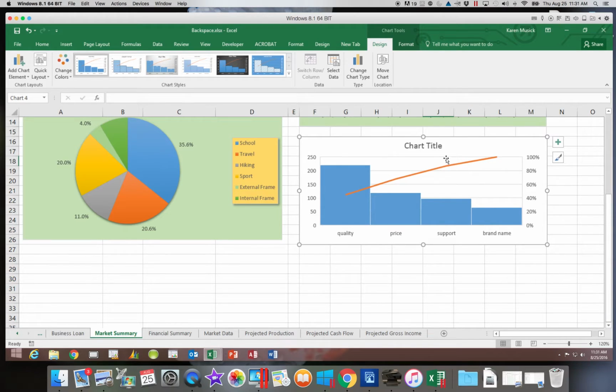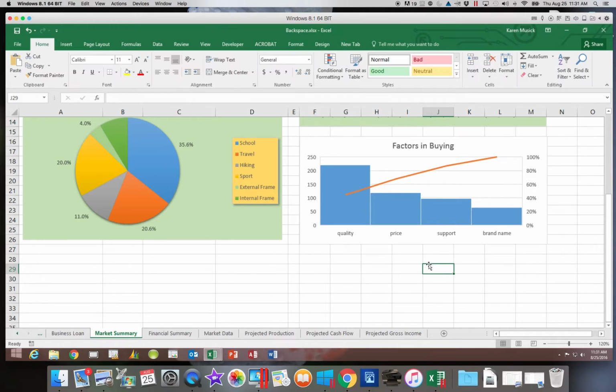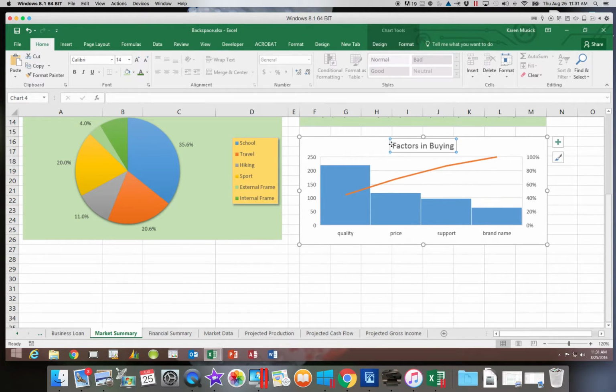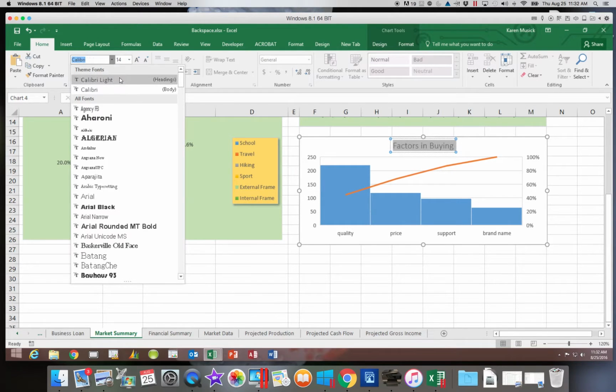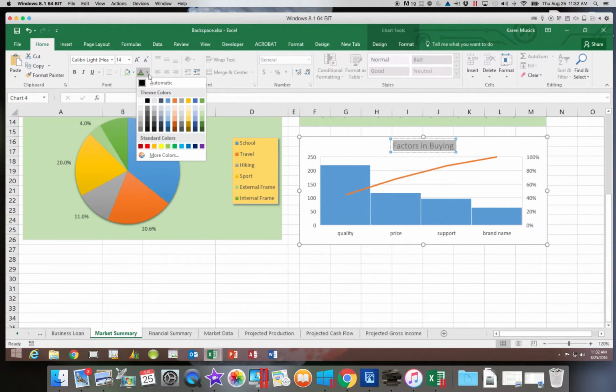The last thing I'm going to do is change my chart title. We're going to call this Factors in Buying. And then we're going to format this chart so that it will look similar to the one above it. So you're going to highlight the text in the title. You're going to change it to Calibri Light. Then change the color to Green, Accent 6, Darker 25%.